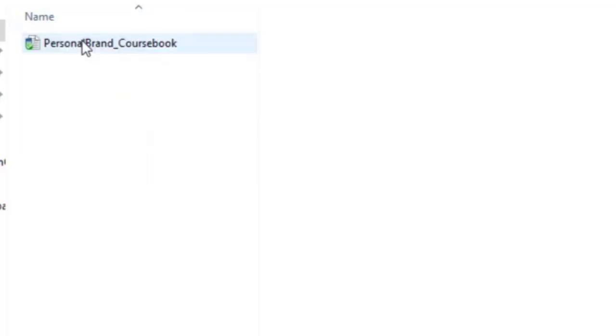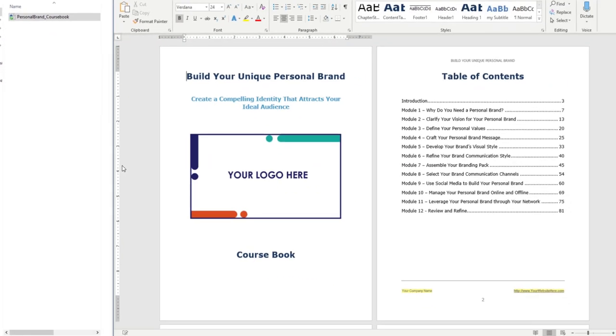So let's take a closer look first at the course book, and I'll open that up for you. And you can see here it's all laid out, ready to customize to your own colors and styles, or you can leave it as is and just add your logo and your company name and URL in the footer. And then there's a table of contents all set up with each module. You can see a description of each one of the modules on this page.